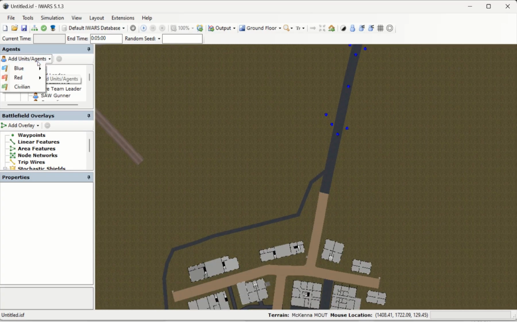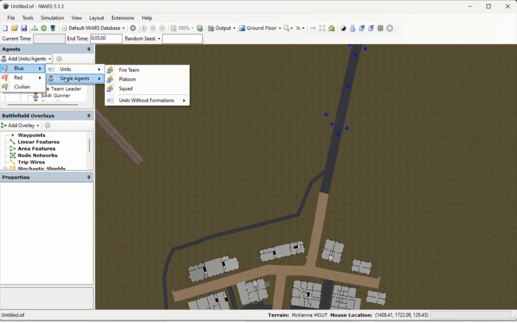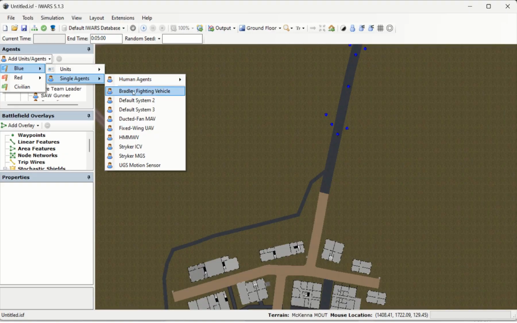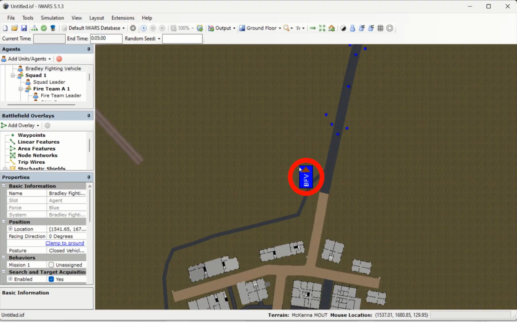Next, I'm going to add my Bradley fighting vehicle. iWars treats the Bradley fighting vehicle as an agent, so we add blue single agent Bradley fighting vehicle. The arrow indicates it's currently facing upwards. The Bradley's ramp is on the back, so we want it so that the soldiers can walk right onto the ramp. So I'm going to turn it around so it's facing the road. I'm going to move it so that it's now on the road.